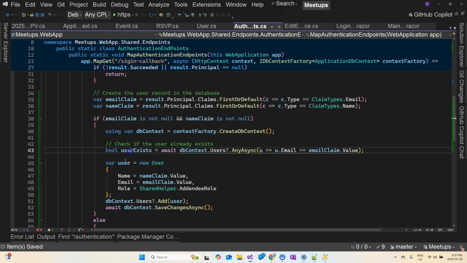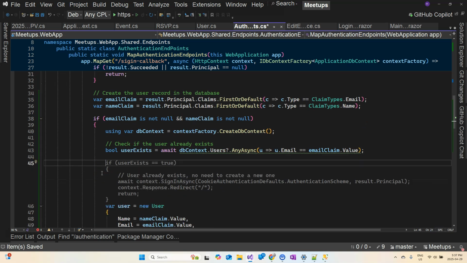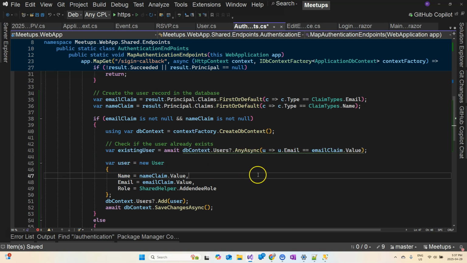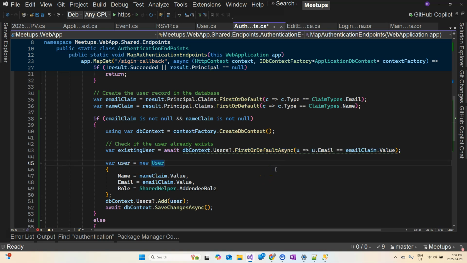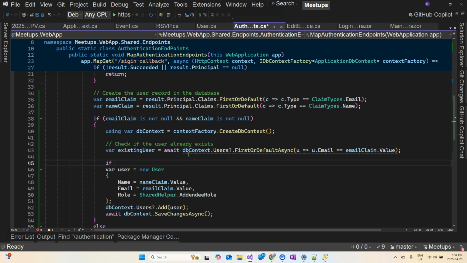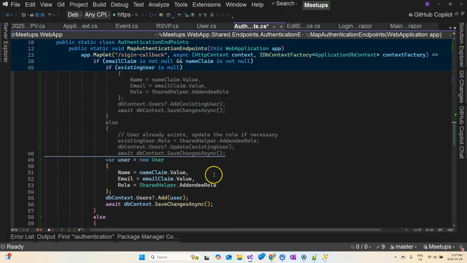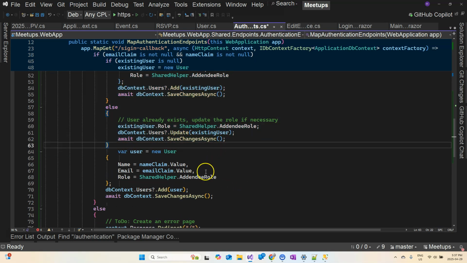Anyways, if the user doesn't exist, actually, let's get the existing user. Instead of using Any, we're going to use FirstOrDefault. Okay, we can get it. And if the user doesn't exist, so existingUser is null, then we're going to create a new user. Let's accept it and close this.